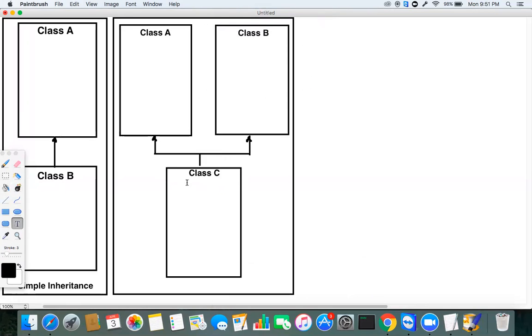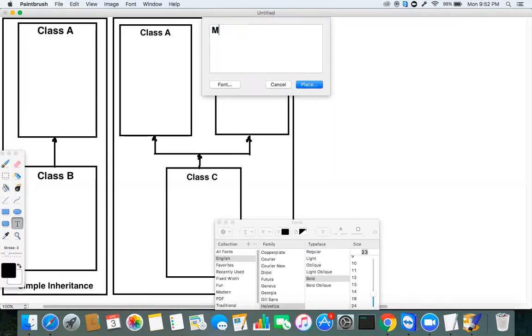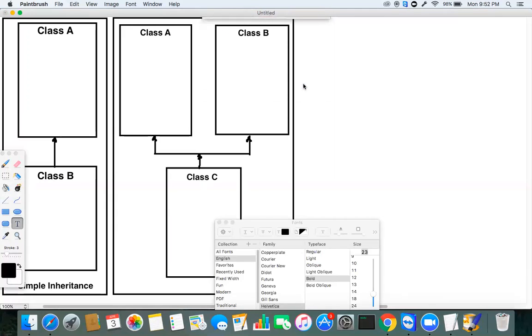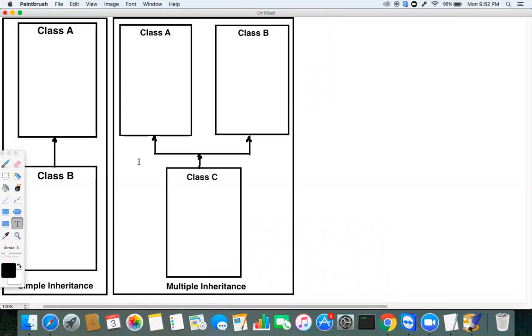Let's assume there is a class C. If class C is getting the properties from class A as well as class B, that is called multiple inheritance, because class C is getting the properties from class A as well as class B. Why Java will not support multiple inheritance, let's see with one simple example.